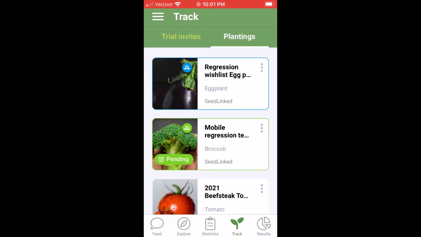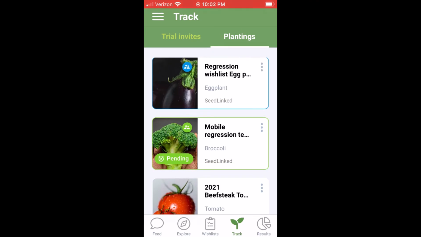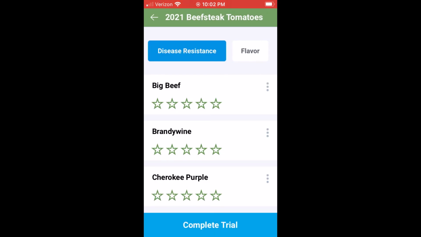The Plantings tab is where you can enter reviews for collaborative trials or plantings that you've made for reviewing your own garden varieties. To enter a review for a planting, click on the planting that you'd like to review. This is the page where you submit your reviews for this planting.